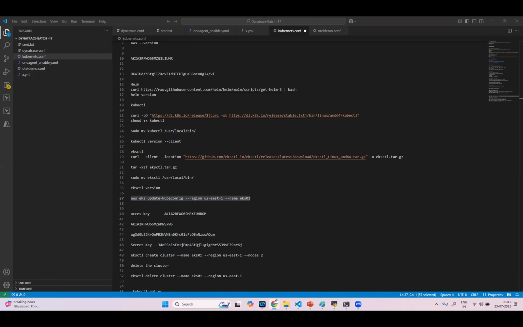Can you show me where exactly to navigate? You are not seeing my screen? No, the screen is not changed.